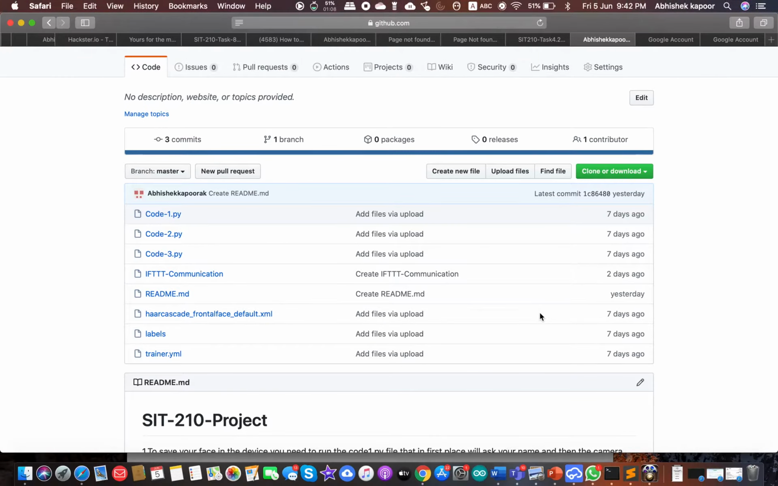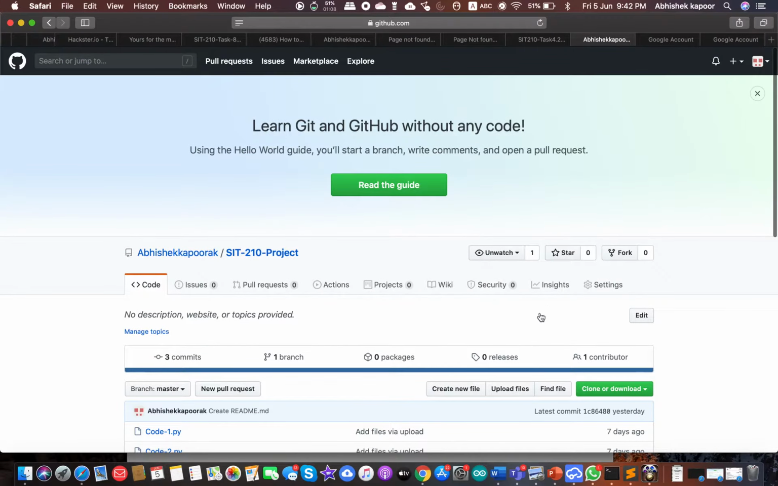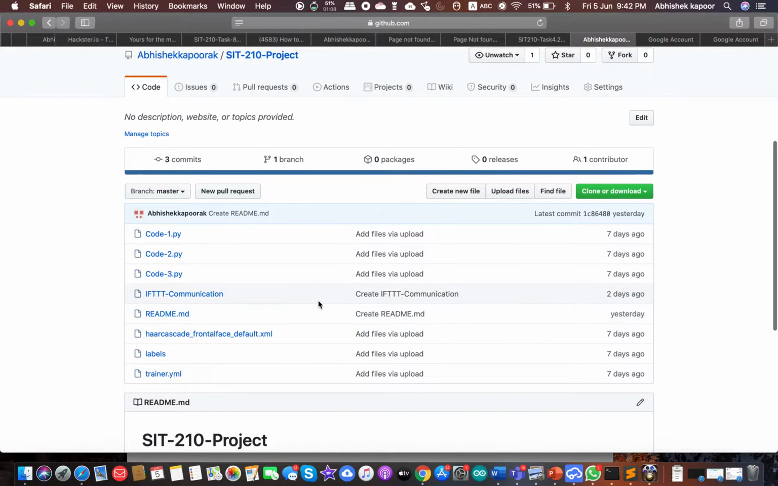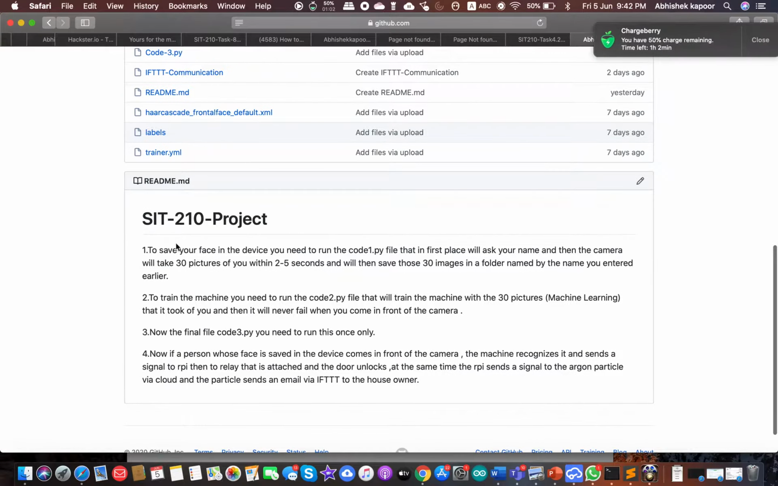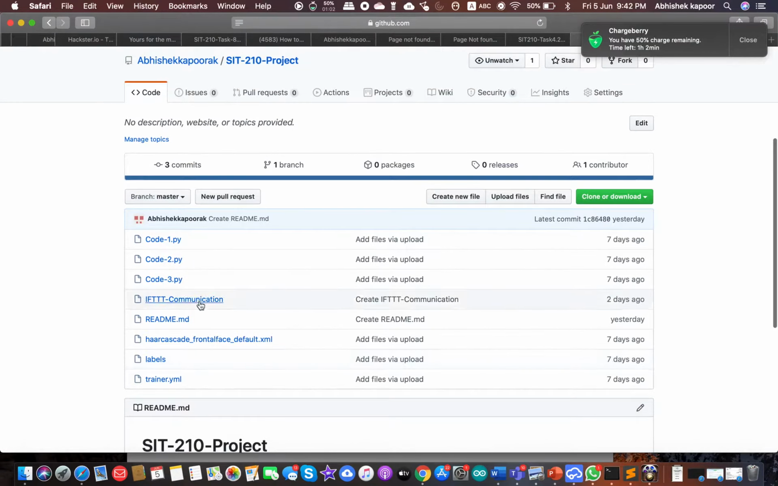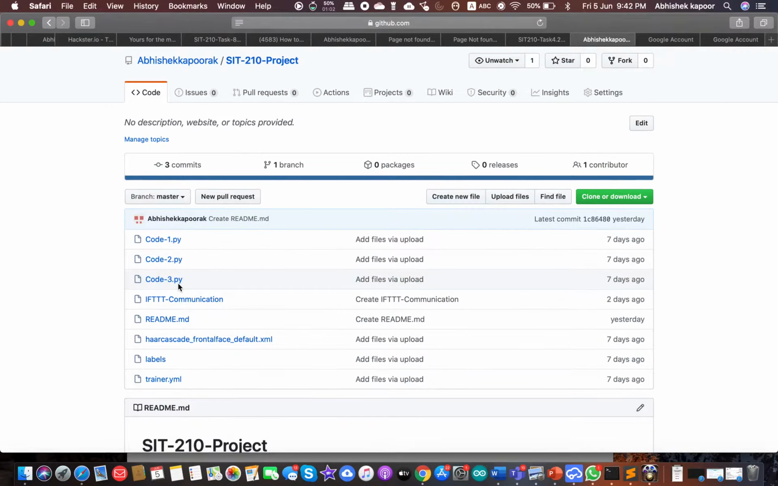Moving on, here's my GitHub repository where I have provided all the code that I've used and how the code will work. I've explained all this over here. You can go through it. These three code files, code 1, 2, 3, are for the Raspberry Pi, and IFTTT communication is used by the Particle Argon to send a message and communicate with the owner by sending an email whenever the door is locked or unlocked, as I told you in the overview.